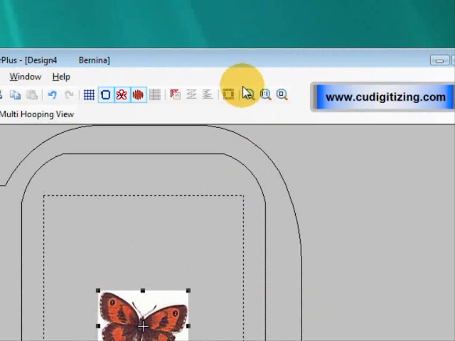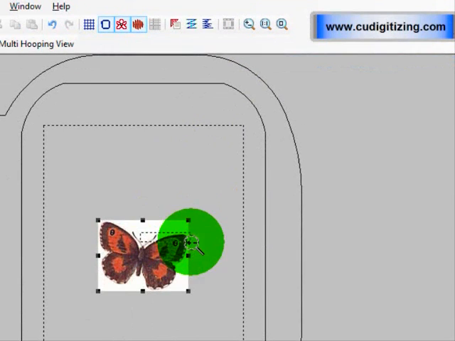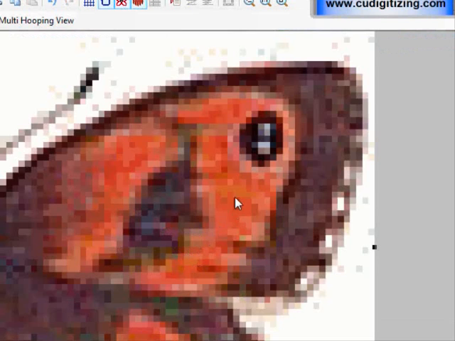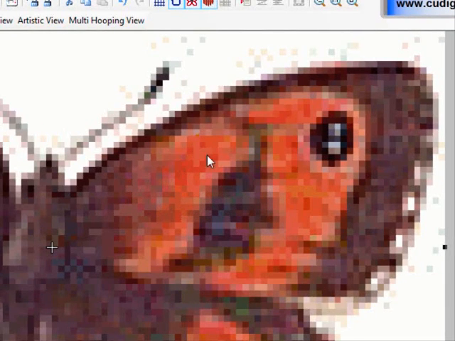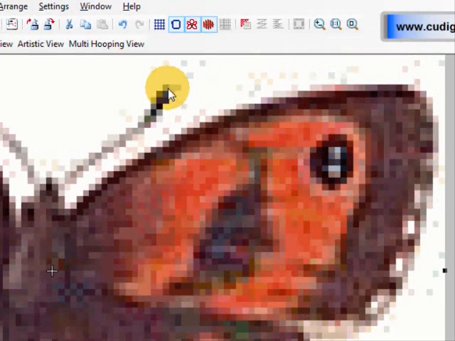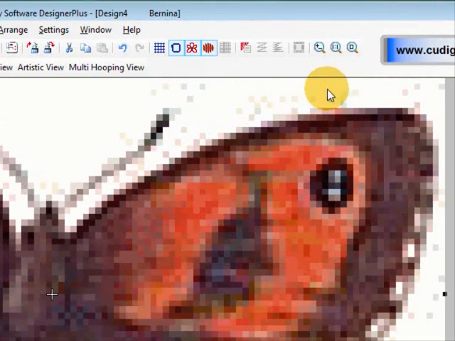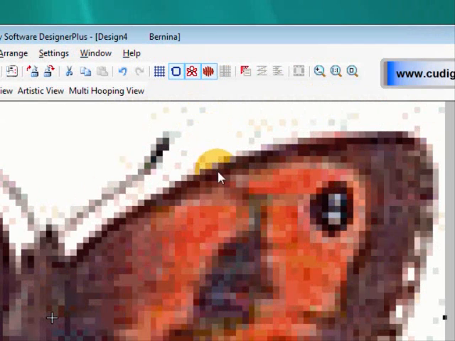Now look at all these pixels. The software is going to see each of those as a different color. And there's even a few gray ones scattered around here which are noise. There's no clear defined areas in the butterfly for the software to pick up as a block of color.